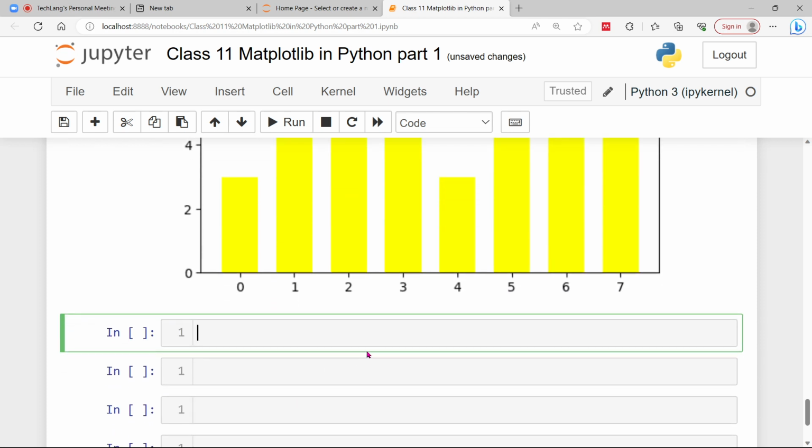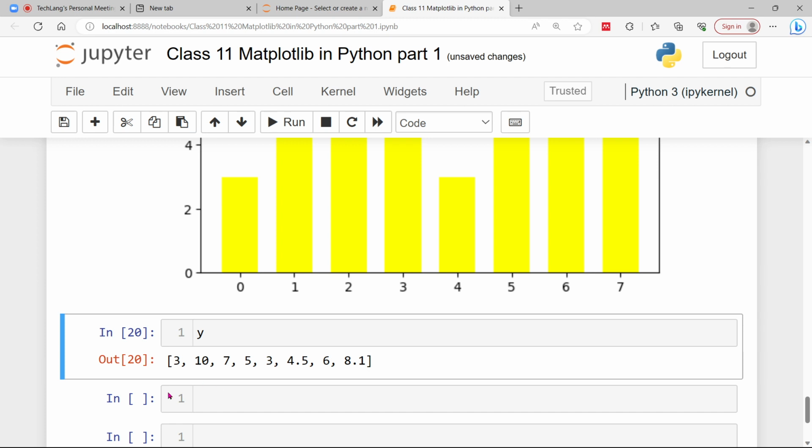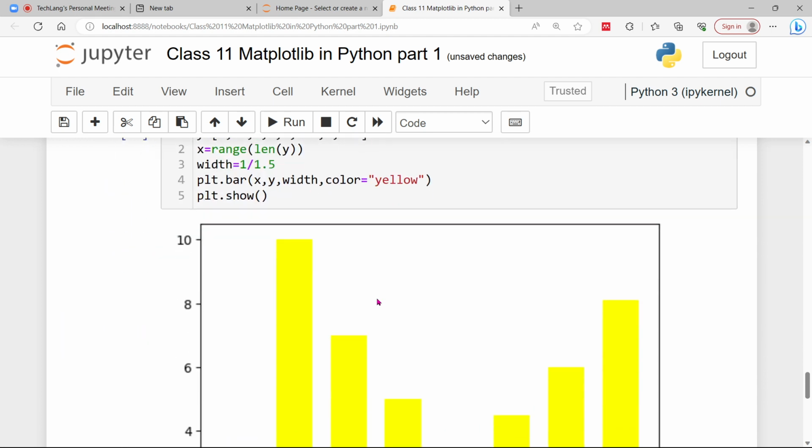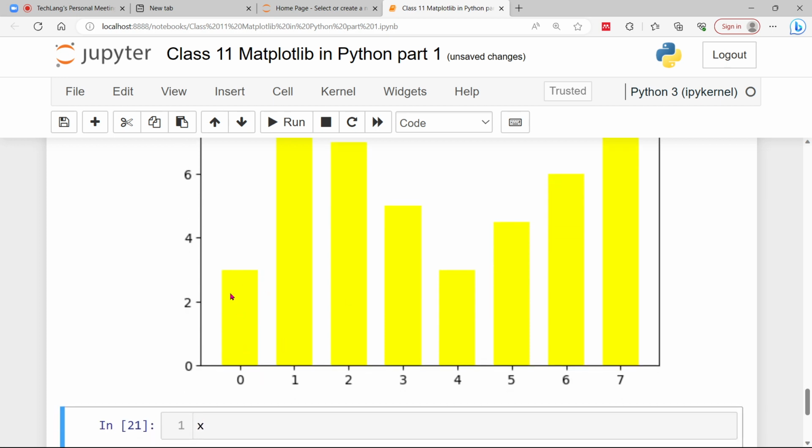Okay, so as far as the y value is concerned, this is the list containing 3, 10, 7, and all these things. But when we talk about the x value, can you see this is the range? So within the range 0 comma 8, we are getting all these values, right? And for the range value, can you see for 0 we get 3.